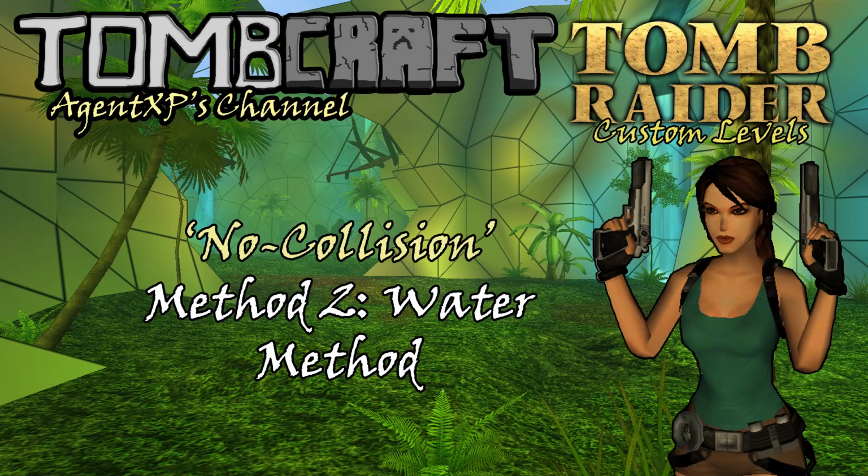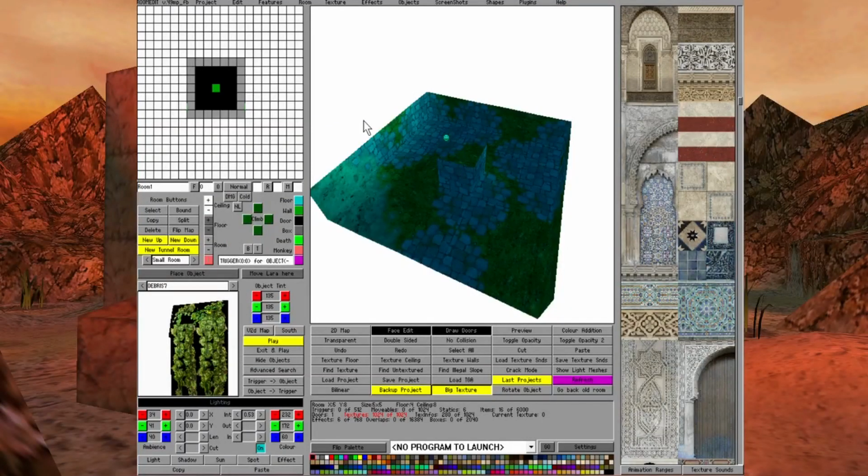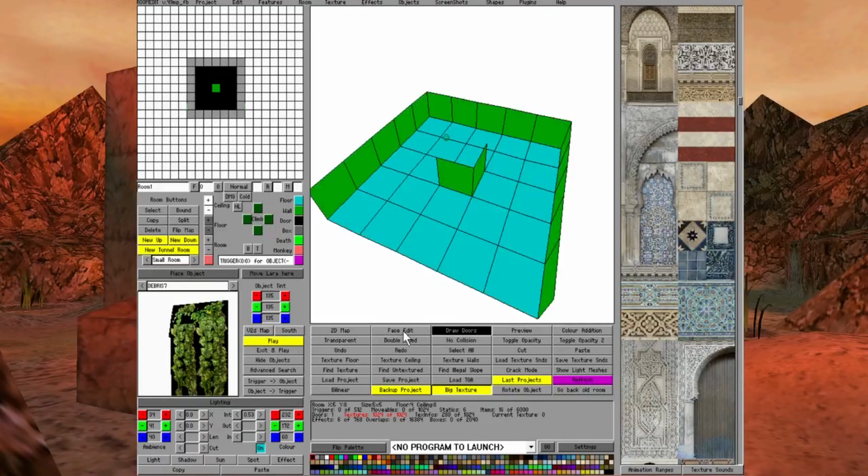Next, I'm going to show you how you create no collision using the water method. Despite what the name would suggest, you can also use this in a dry room. It's not restricted to a water room. It's simply a naming convention that distinguishes between the two different methods.